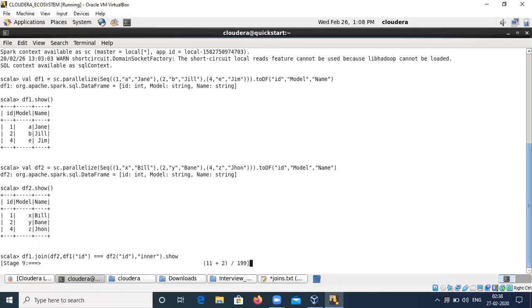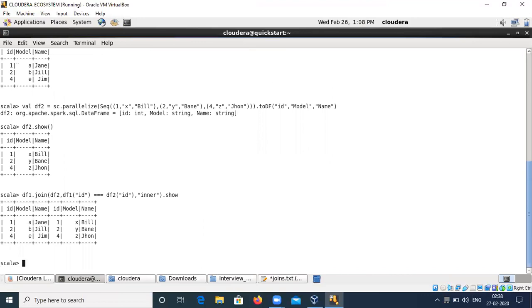Now see, it is executing now. Yeah, clear. So we joined the data using this statement, and we are not storing it in any data frame. We are just directly displaying the data using the .show command. So that's how joins work in Spark.